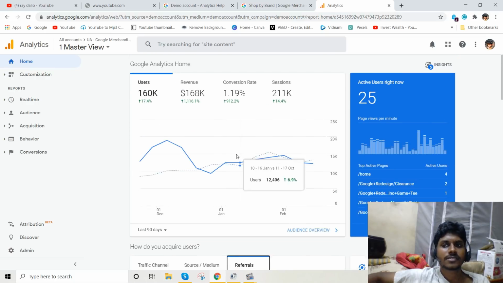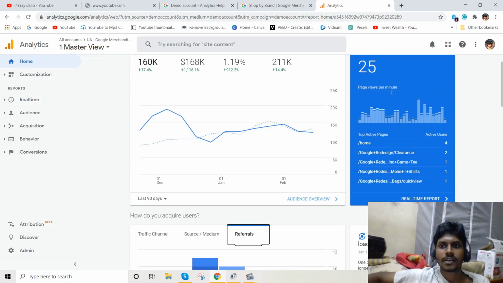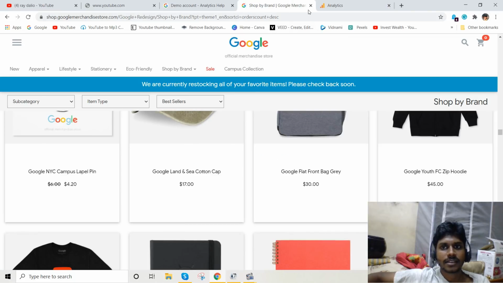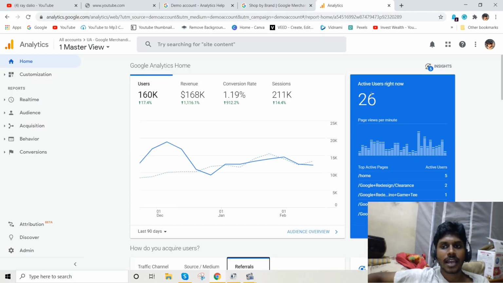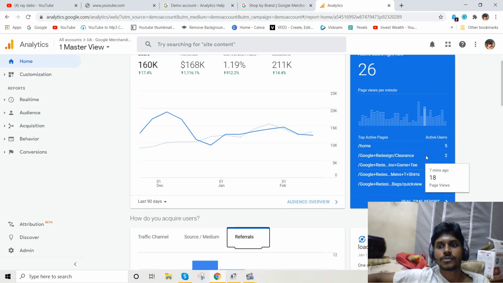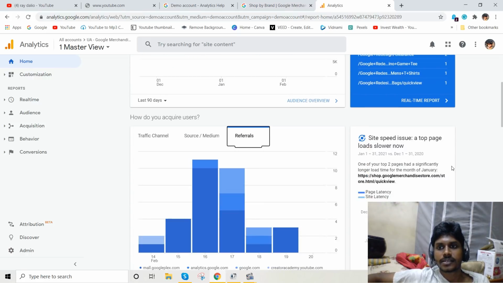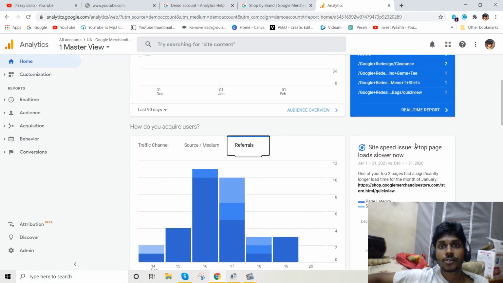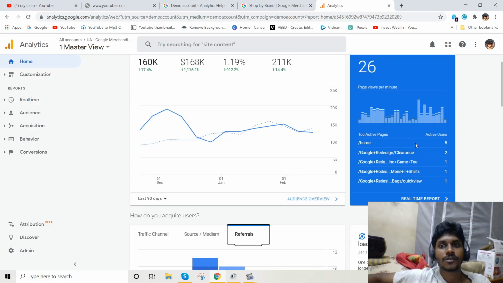Okay, so this is the home, guys, and coming to this, you can see page views per minute. The active users right now are 26. We are also active users, so in the 26 we are also one among those users. You can see active pages, all the pages they are visiting. If you have your own website and you connect Google Analytics, you can get lots of insights, like what all they are showing.